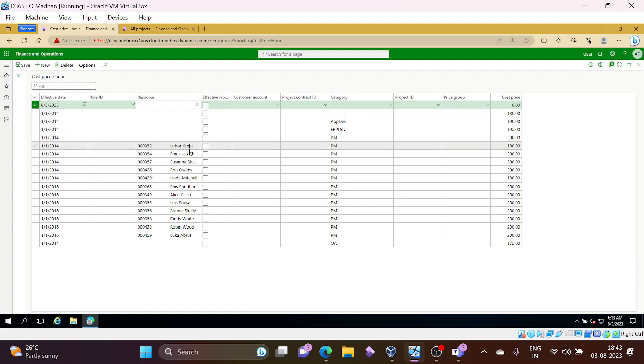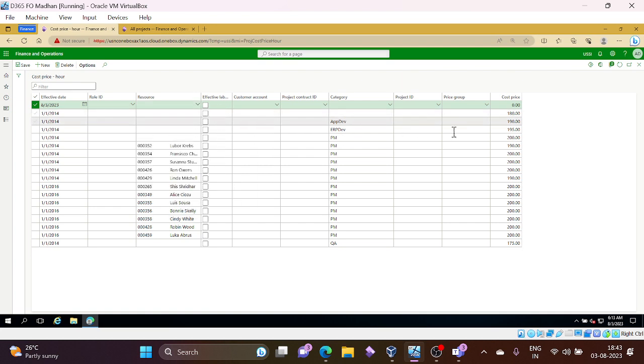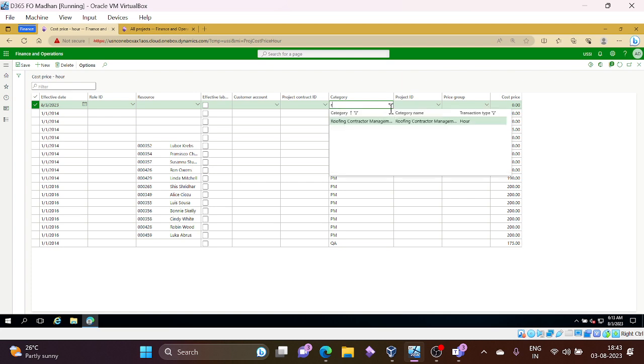Here, you can check here. Ron, and he is covered under the category project manager, then he'll get this much cost price. This is the cost price for that person. You can define at the resource level or customer level, project contract level, category level. If you want to book at category level, you can do that as well.